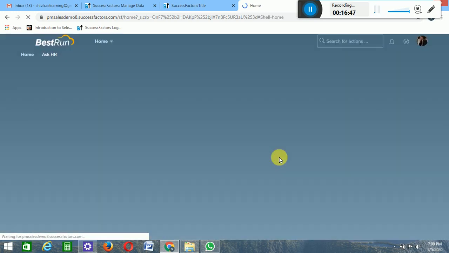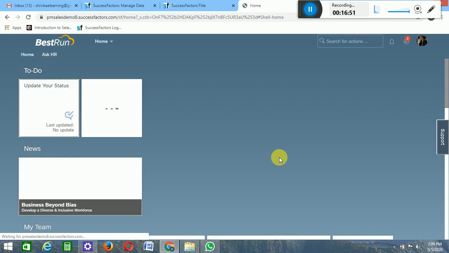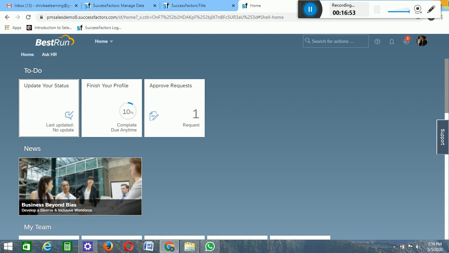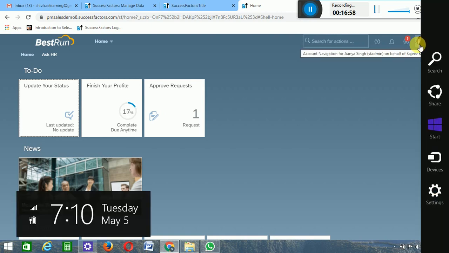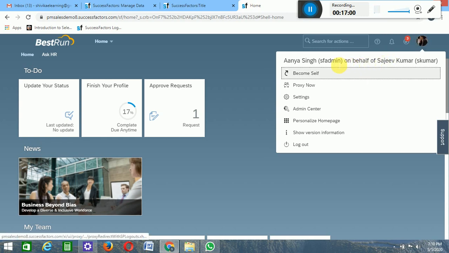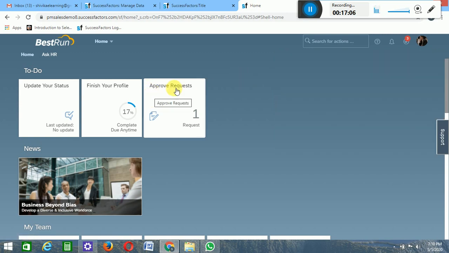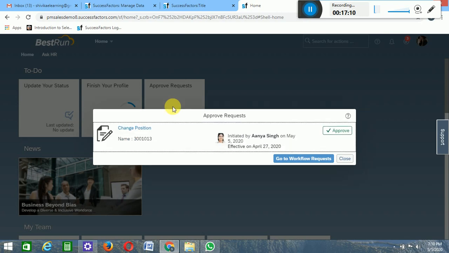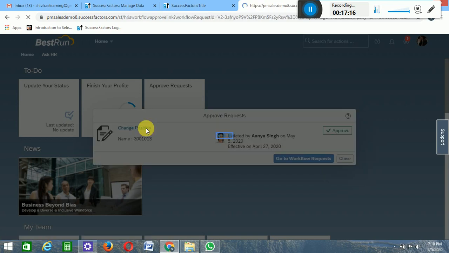Proxy is nothing but from your profile you can access somebody's profile. See, this is Sajeev Kumar. I am Ananya Singh, this is my ID, and from there I'm acting on behalf of Sajeev Kumar. So here there is an approve request. Click on this. See, change position, the number is the same. So let's check change position. What is the position?